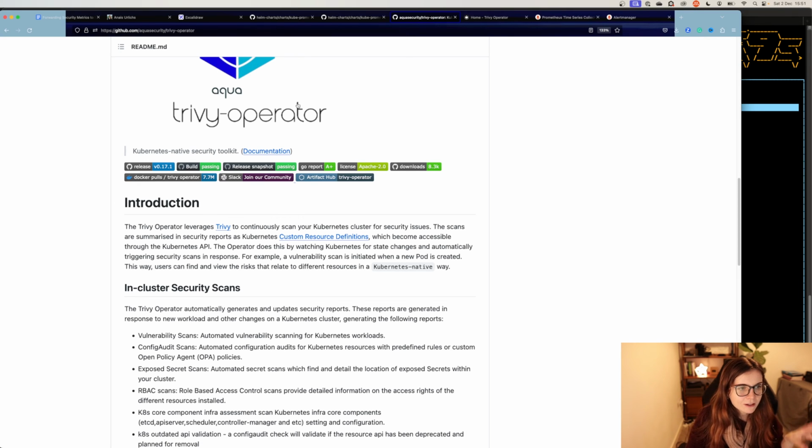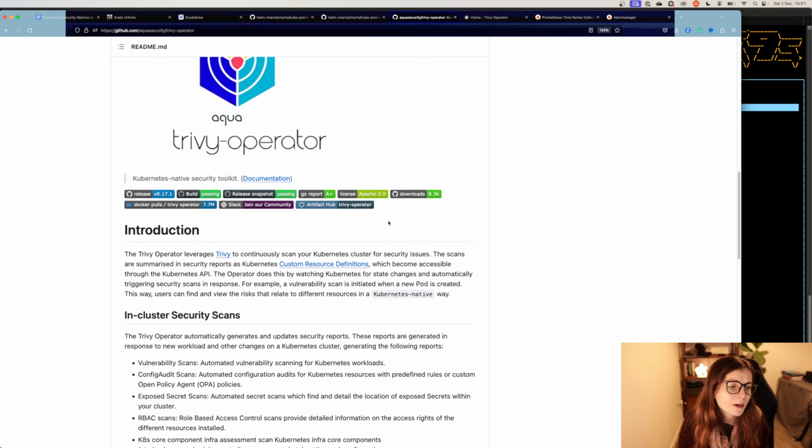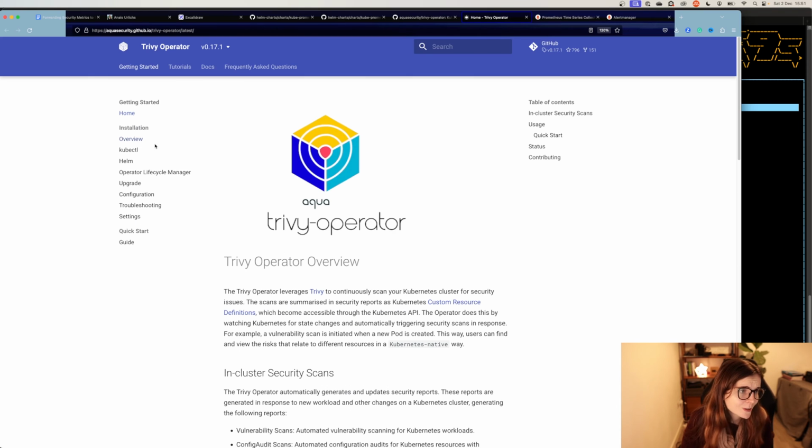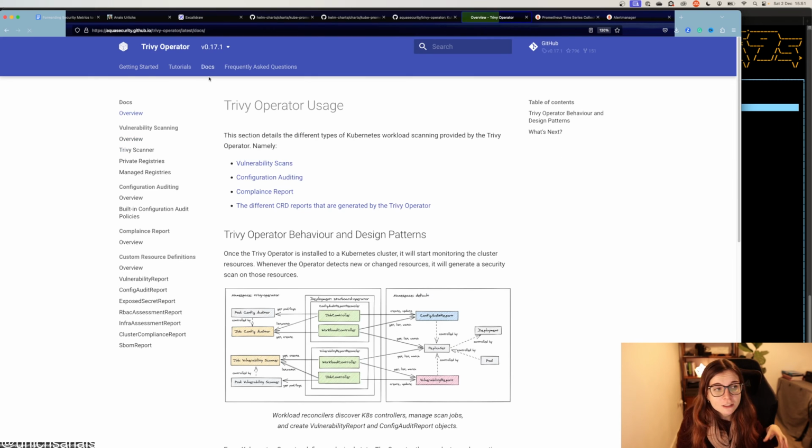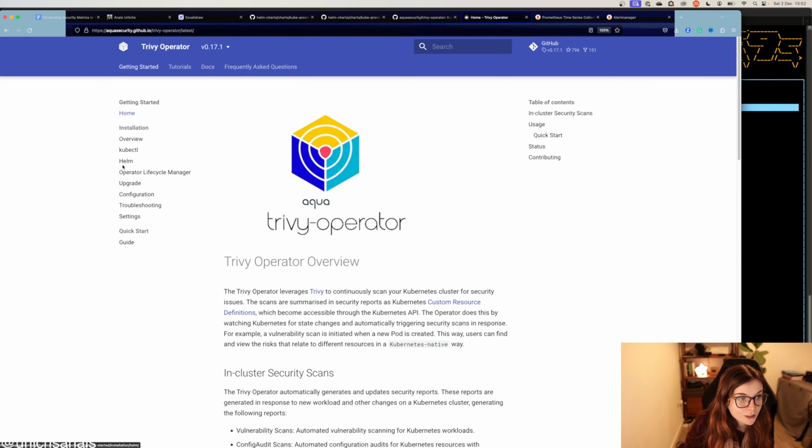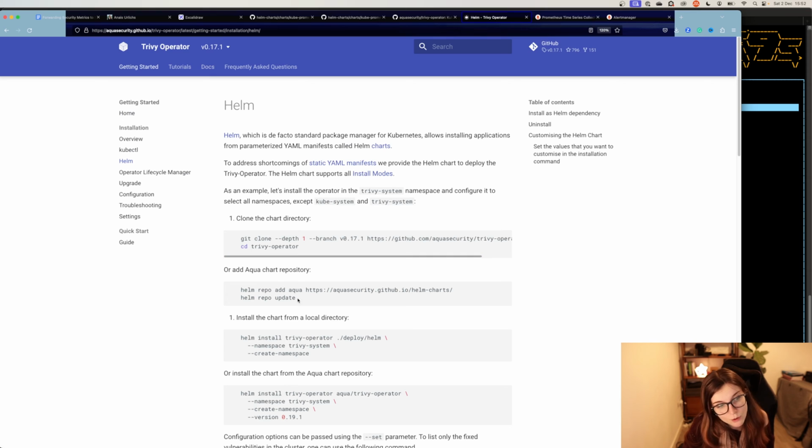But we're going to use the Trivy Operator, install the Trivy Operator inside of our cluster. Now, if you head over to the documentation, you will find lots and lots of information. So we are on 0.17.1. And here you can find the different custom resource definitions that will be produced by this operator inside of your cluster once it's installed. But we want to install the operator first, also through the Helm chart. So again, we have to add the Aqua chart registry to our Helm chart registry lists.